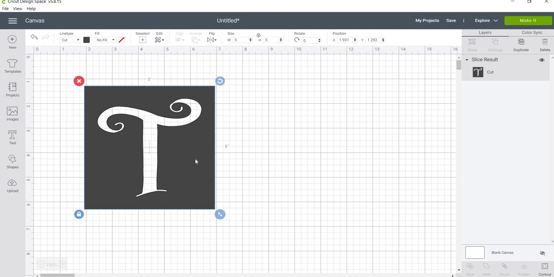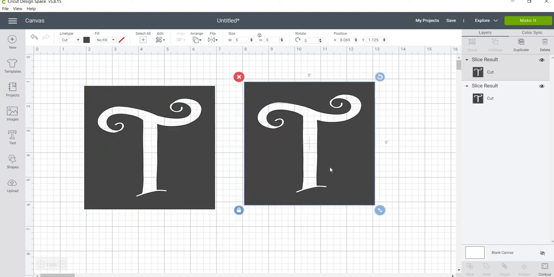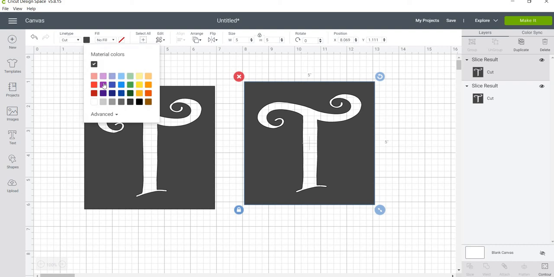To create another mat, just right click. We're just going to duplicate for purposes for today. Highlight it. We're going to change the color. We'll change it purple. There we go. We've got 2 mats. Now we're going to left click on make it.